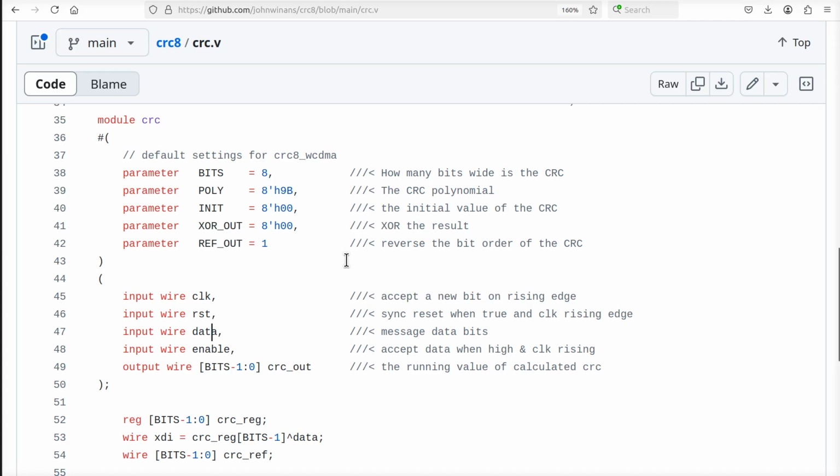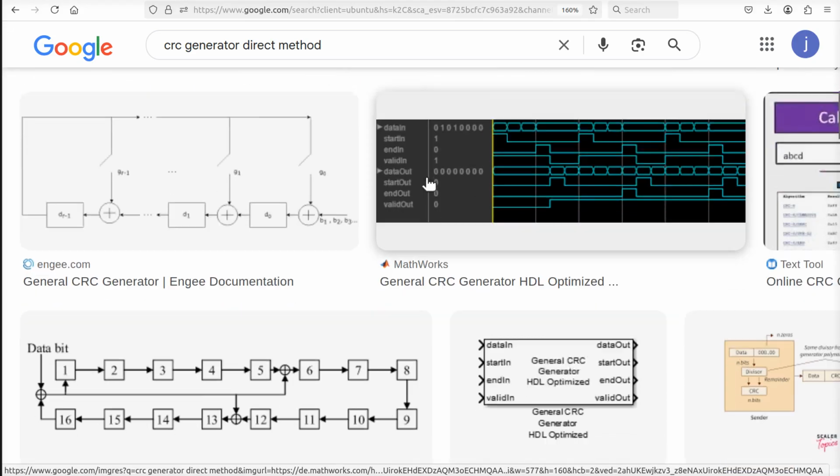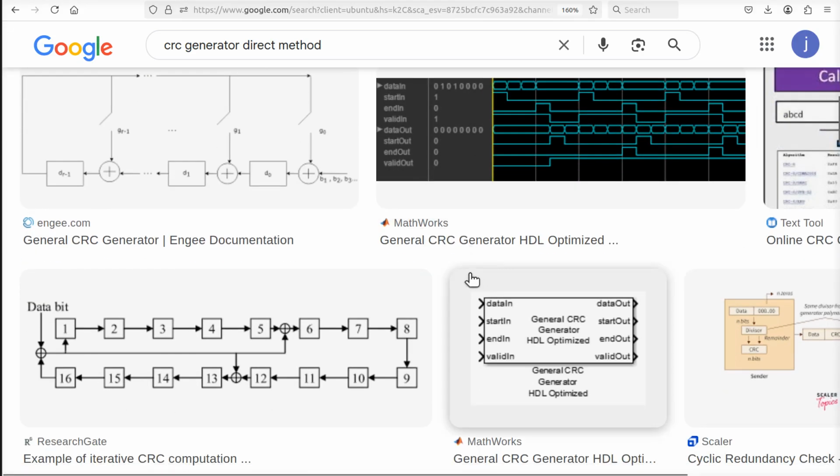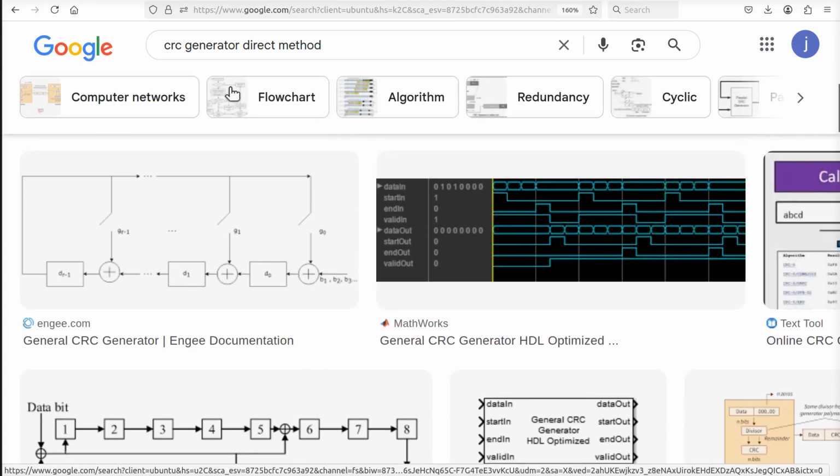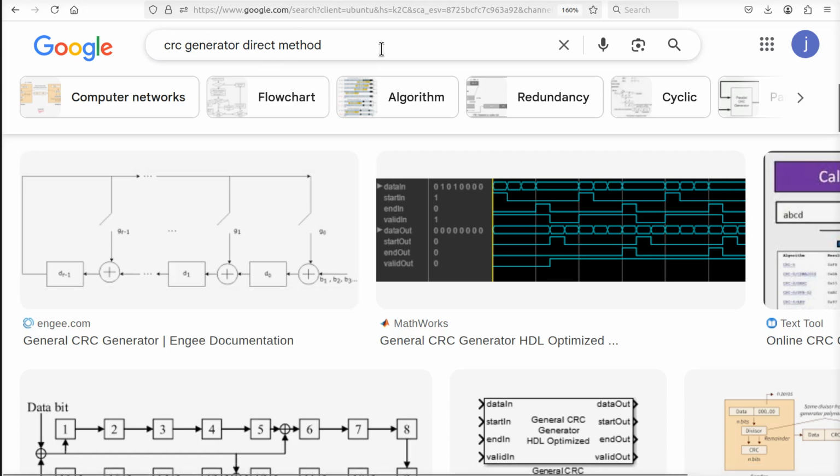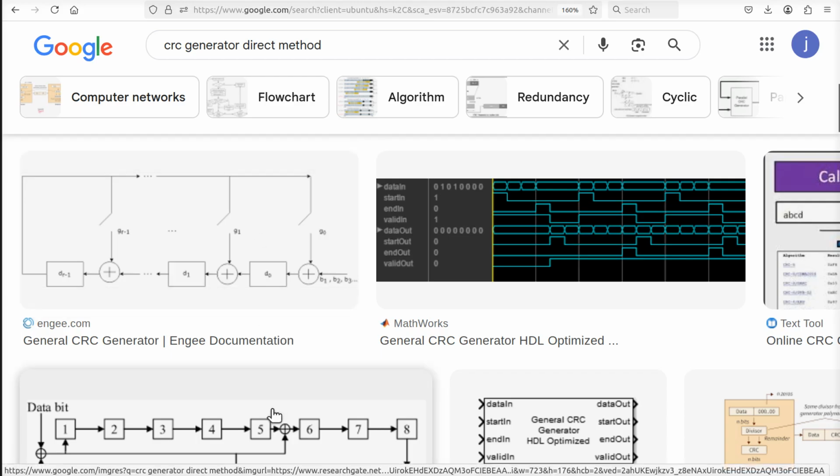I want to make sure you understand that, because if you go Googling around, you're going to see two different kind of circuits. And when I first got into this, I was very confused because the two circuits are very subtly different. And when you're looking at diagrams, like I just Googled CRC generator, the direct method. There's a direct method, and then there's an augmented zero method. And then people don't seem to agree on what to name them, but these are the two different kinds.